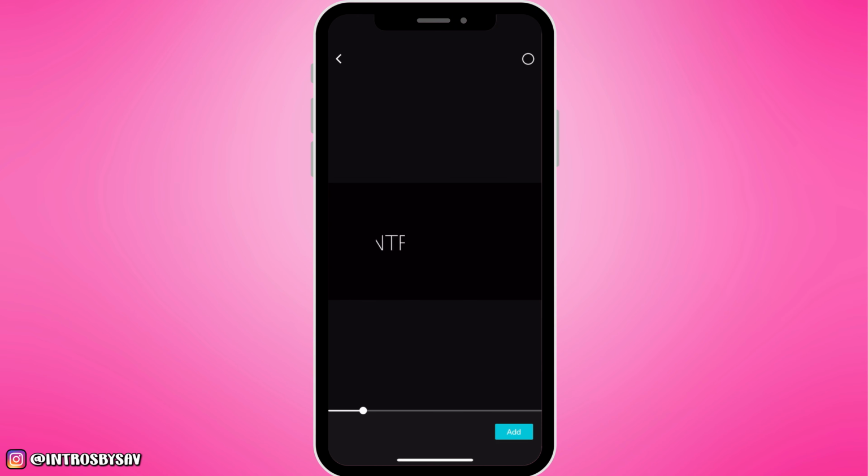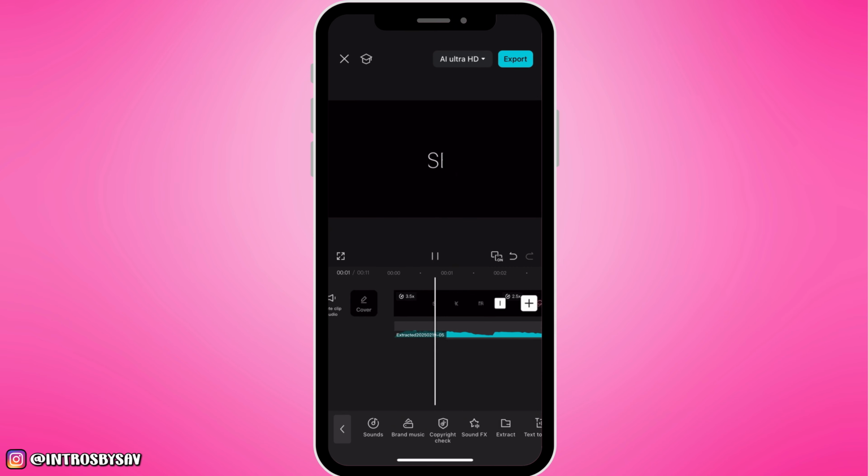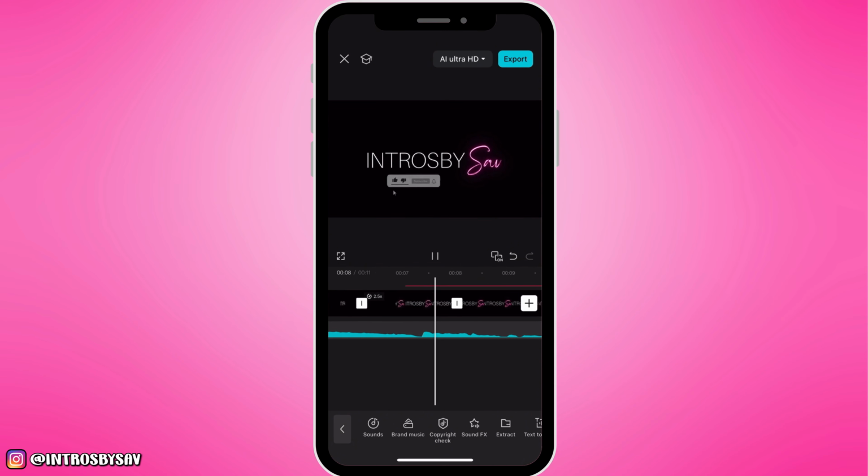Then you're going to click on the plus add audio gray bar at the bottom, click on extract, click on the screen recording, and you're just going to save it, and it's going to pop up on the screen just like this. And now you should have audio in your intro.